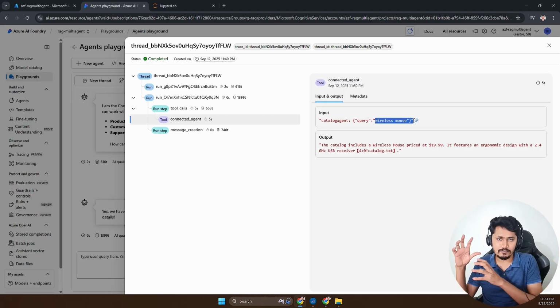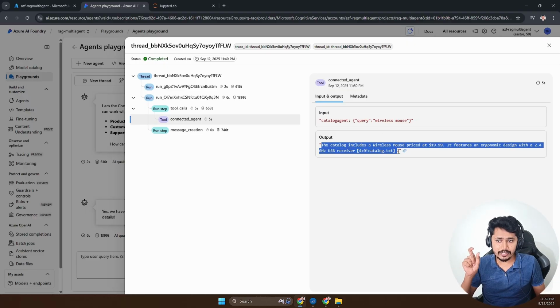Though I passed a pretty long question, right? Do we have wireless mouse available and what's its cost? The agent has only extracted the necessary information that it needs to query from the vector store. So this information it passed to the vector store, and from the vector store, it got this particular response.